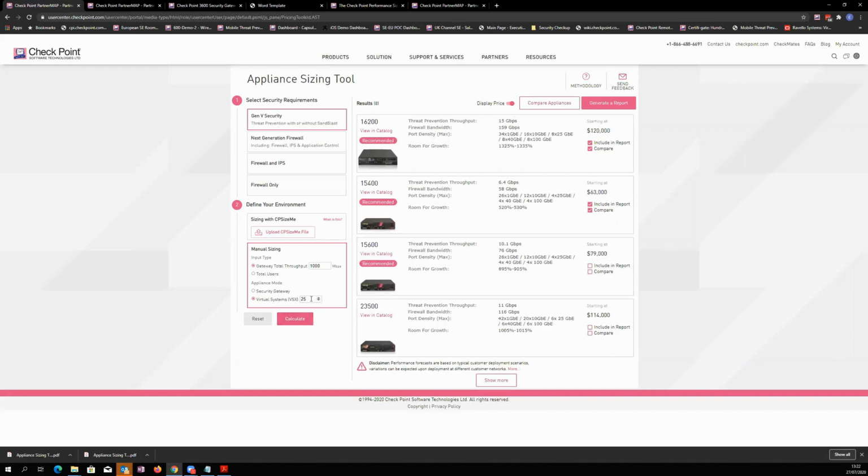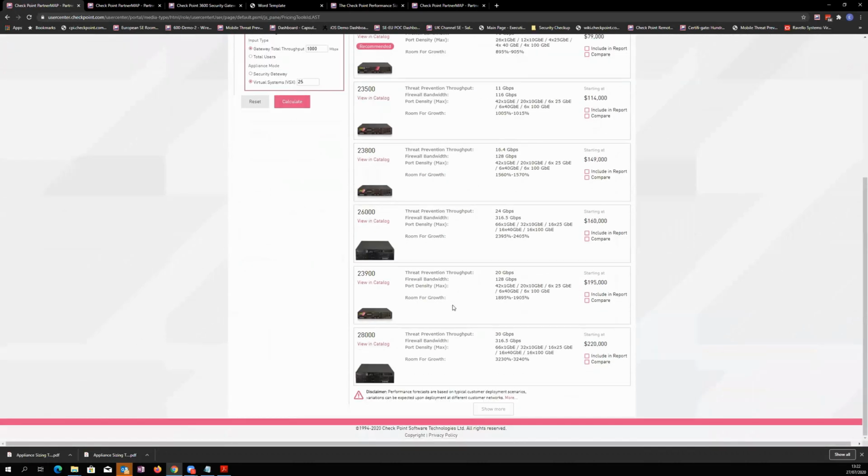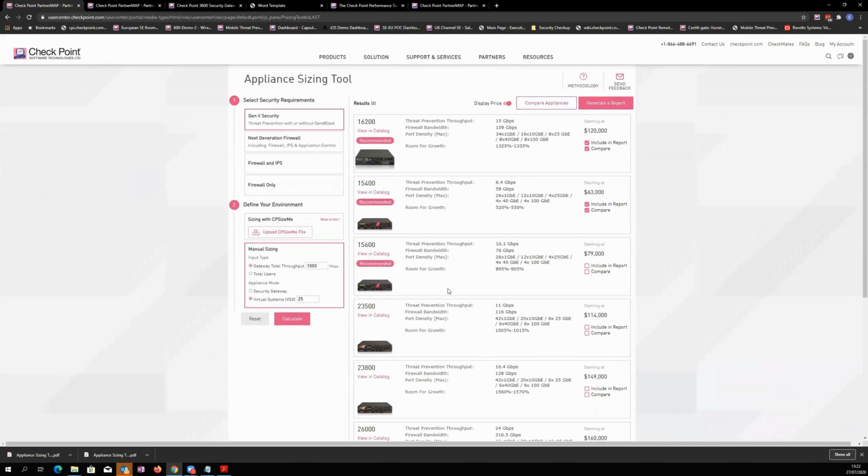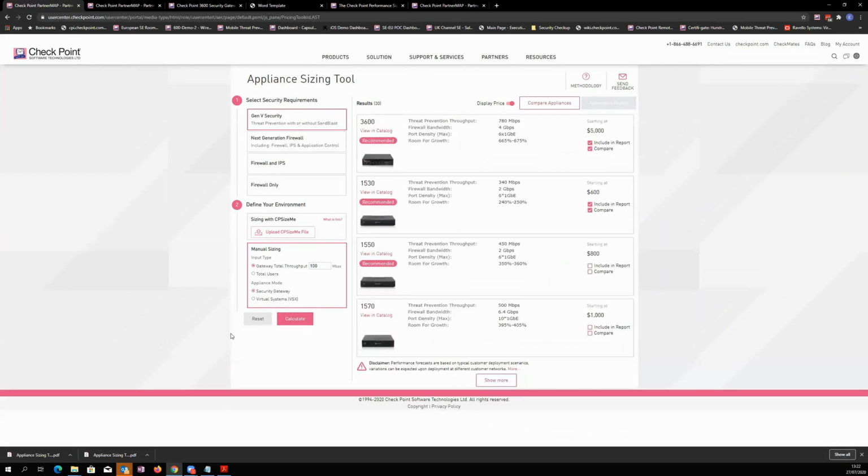When we're looking at running 25 virtual systems with a gig's worth of traffic, you can see that the appliances we're advising are actually getting quite significant. And we want to ensure that we have significant overhead in those appliances to be able to deal with those requirements for the customer. Once we are happy with this, we can just hit the reset button and go back to basics at the bottom here, and then we can begin anew.